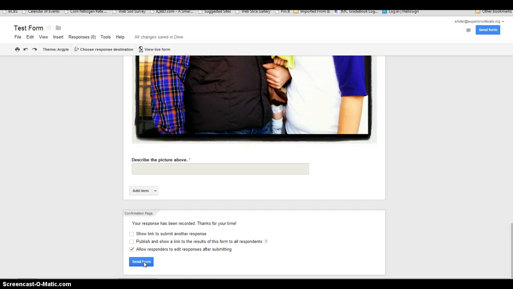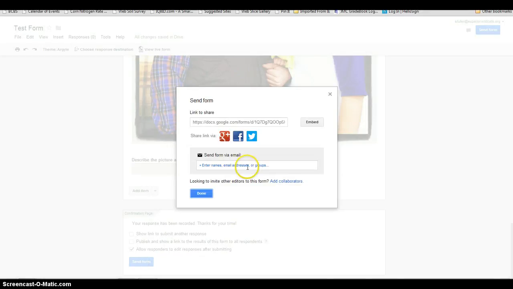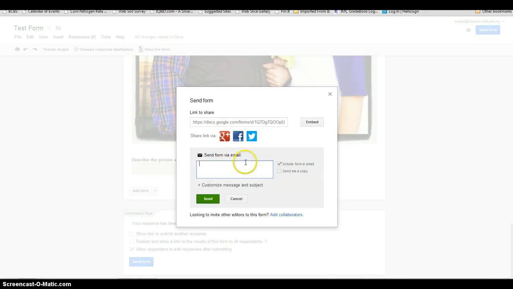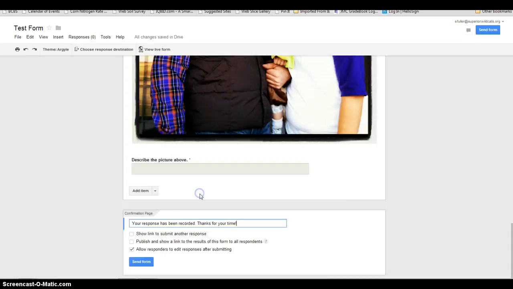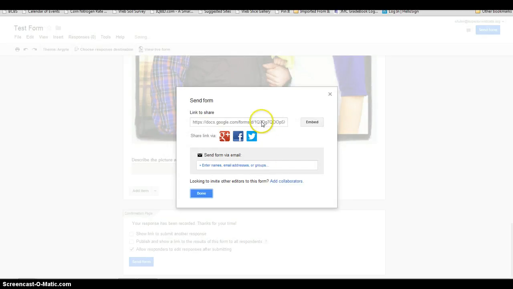And then if you plan to send this out to some people, you would say send form and enter their email addresses and say send. A lot of times if I'm just going to have my students take it, I'll get this link here, copy it, and use a URL shortener to be able to give that to my students.